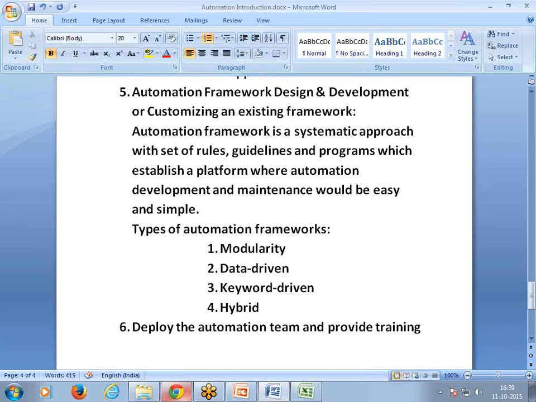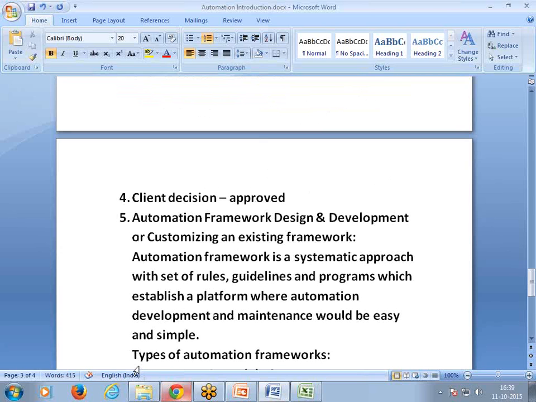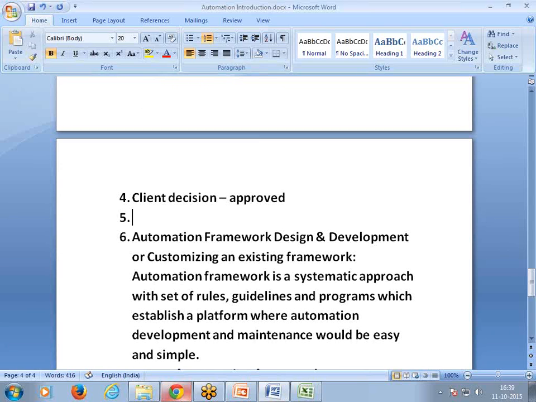Guys, I missed one more step, I guess, before this automation. I'm very sorry. Common step, what is that? Test planning, automation test plan. See, this step is not mandatory in every automation project.